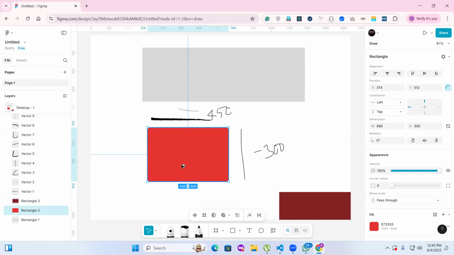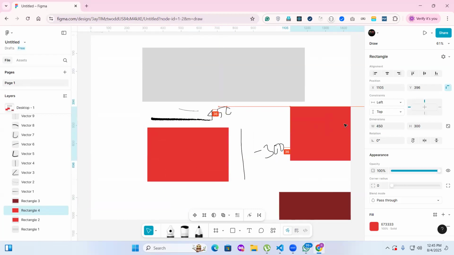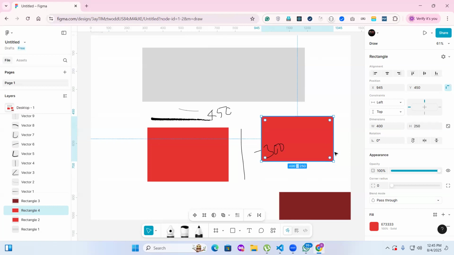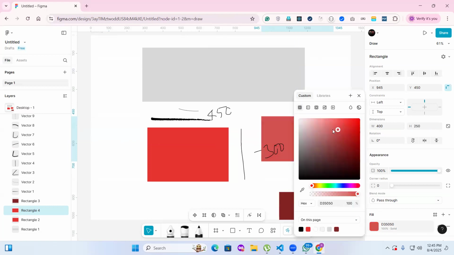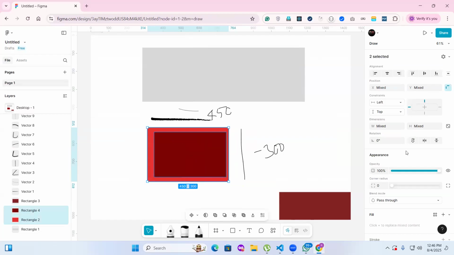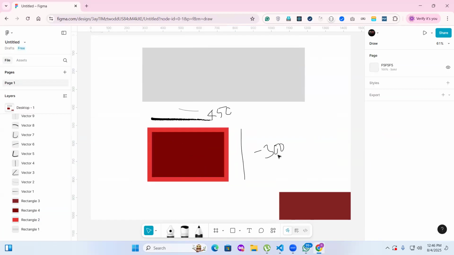Do one thing. I'm going to take another drawing, and its size is 400. Height is 250. I'm changing the color to some other. Both I'm selecting horizontally, vertically. This space is the margin. This space is the margin. This space and this space is the margin. This is the content now.